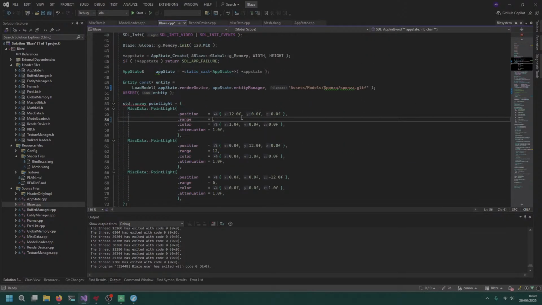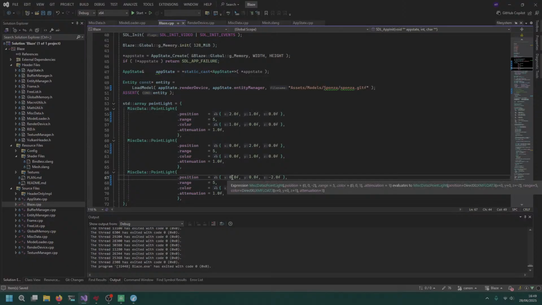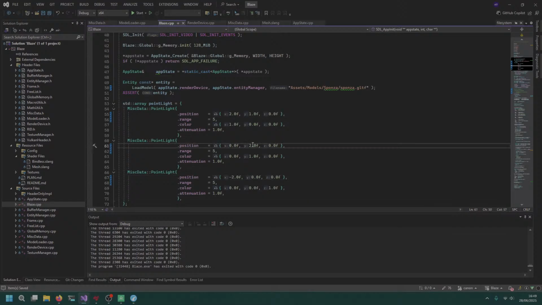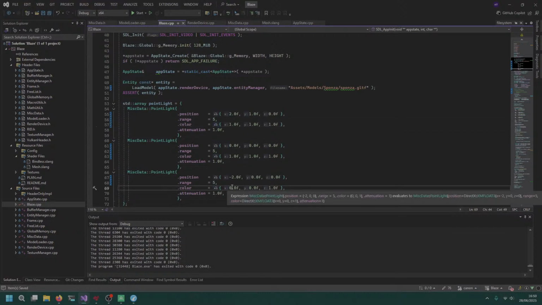So instead, I will change the light range to 5 and move them all within the Sponza model. So x equals 2, y equals 2, z equals 2. Actually, y for all of them should be 1. It should be -2 here instead. That way they're just at the end of the corridors. And I'll switch the colors to white, just so we can see if the light shape is correct or not.